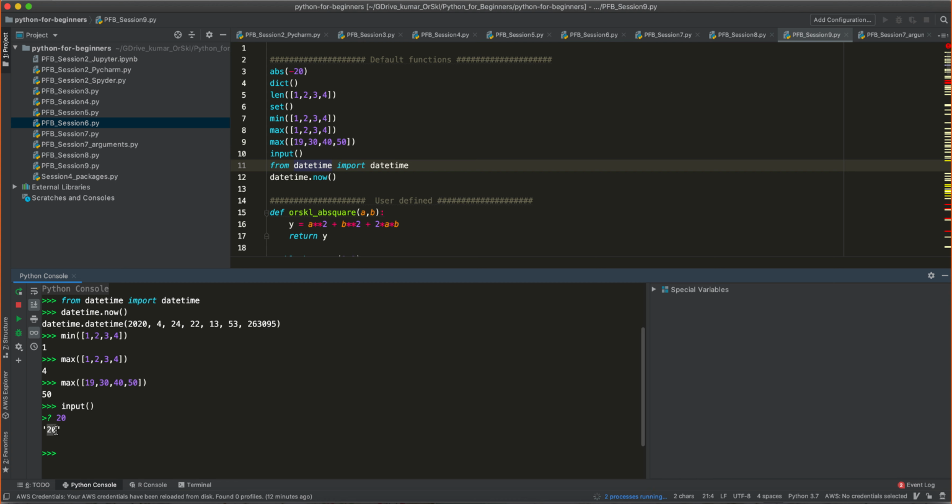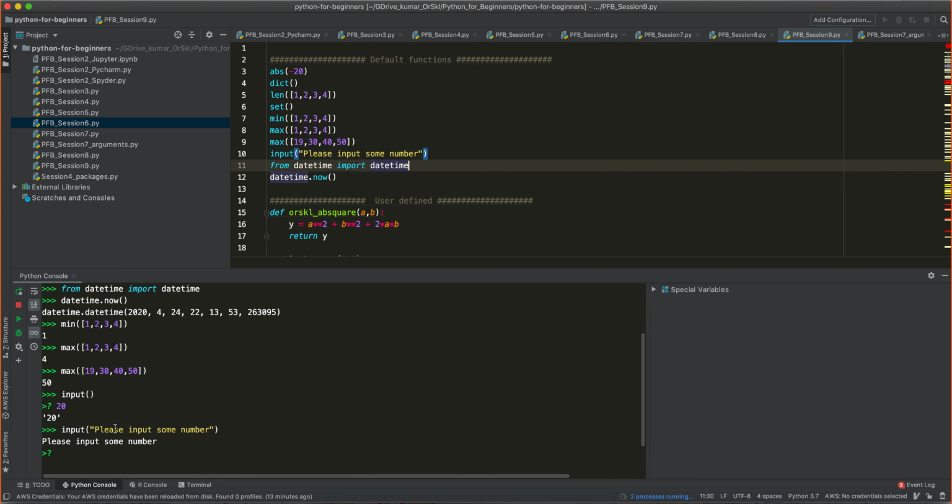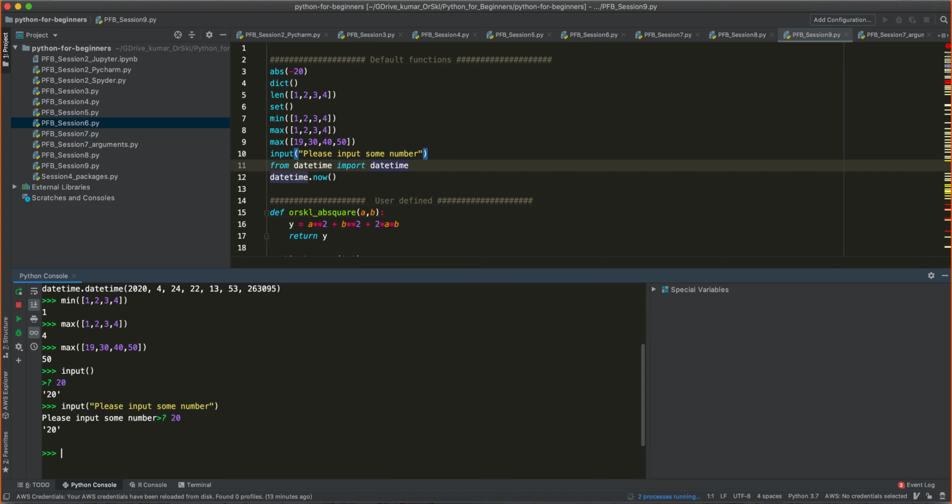But there is an output called 20. But I can also write input like this, right? Please input some number. Now this input function is taking some external inputs into the program, and it is executing this piece, and as and when somebody types something, it gives that as an output. So every function will throw an output, and that is called returning a value. That's the definition of a function. We have seen length, we have seen dictionary.